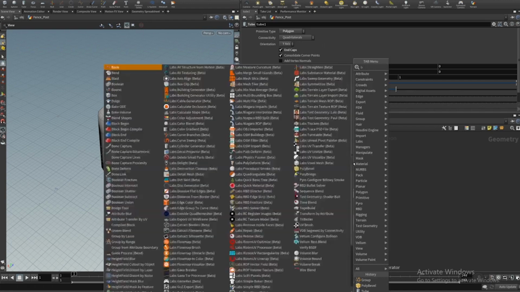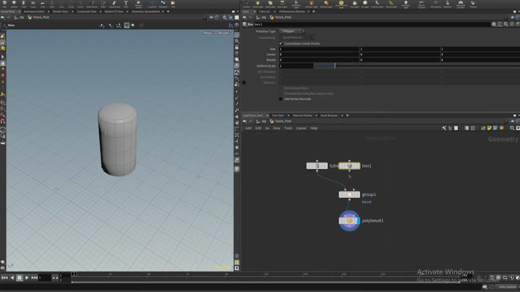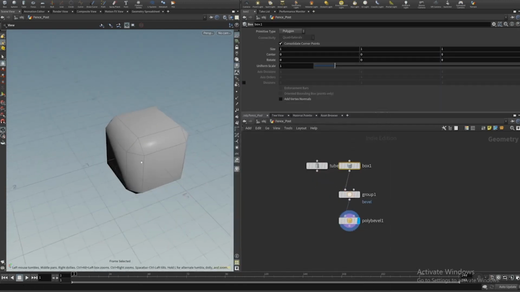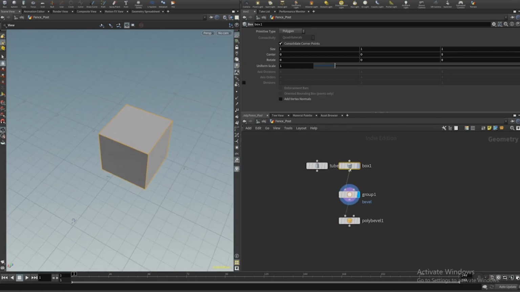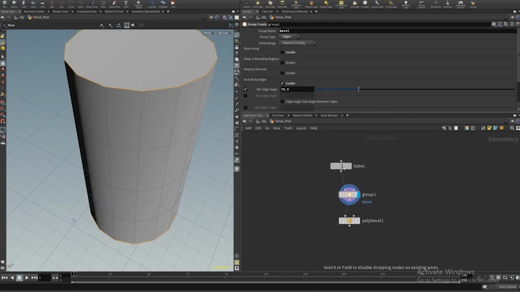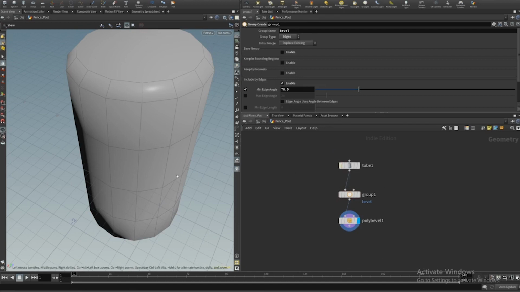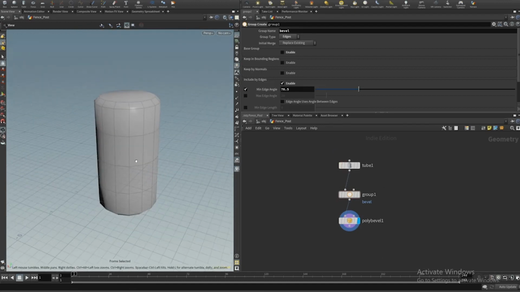You can even put down a box, and it'll just bevel the box for us because it's picking up all those edges. So that may seem still a little inconsequential, like, oh, we've made a nice post, that's fine.